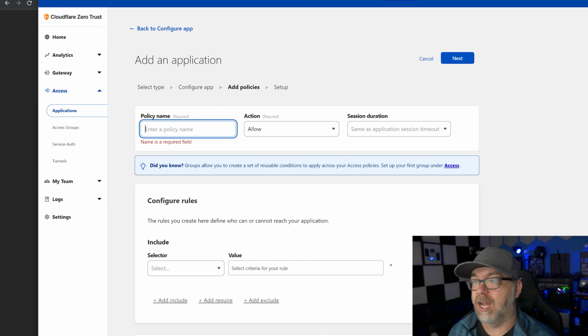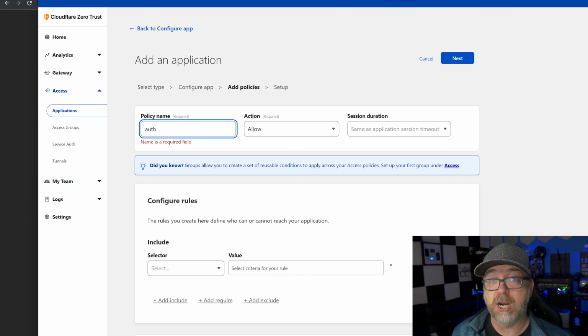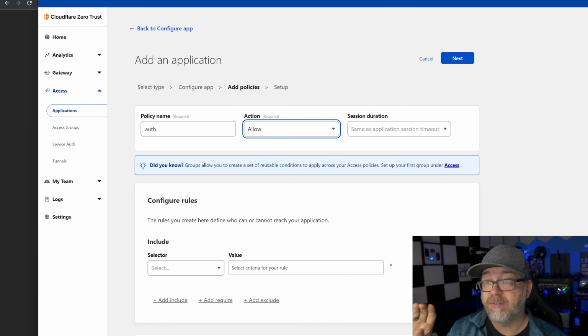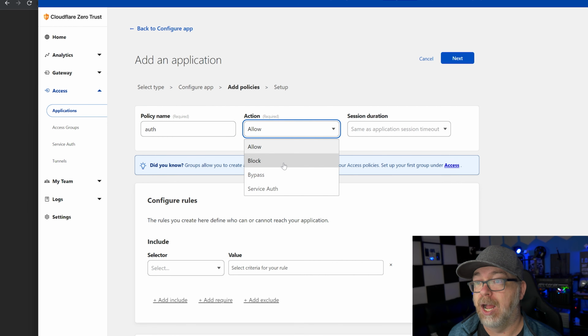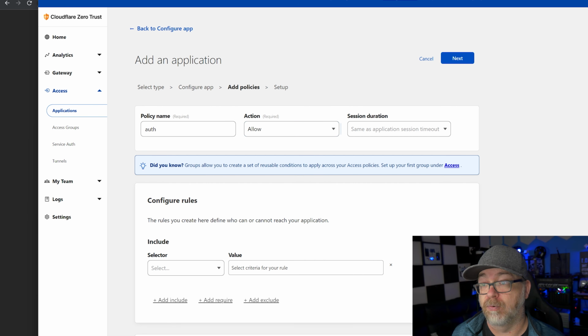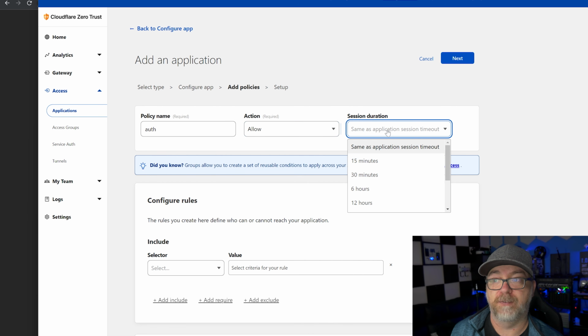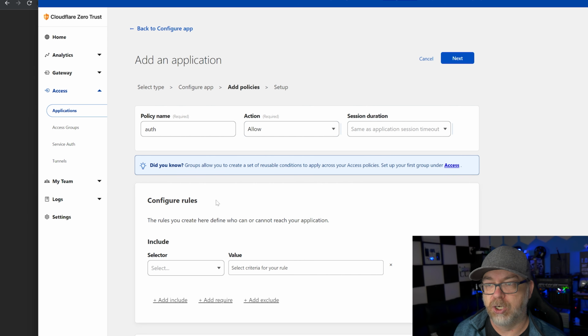We're just going to call this auth for the policy name. You can name your policies whatever you'd like, but this is just an authentication policy, so I'm going to keep it simple. Next, we've got actions of allow, block, bypass, or service auth. We're just going to leave this as allow for right now. Of course, we can change our session duration for this specific policy in here as well, but we're not going to. We're just going to leave it as it is. We're going to come down here to configure rules.